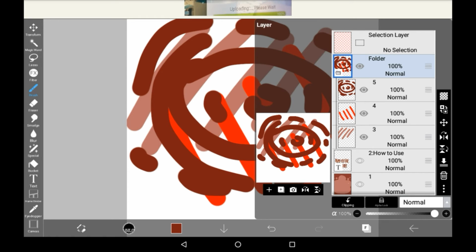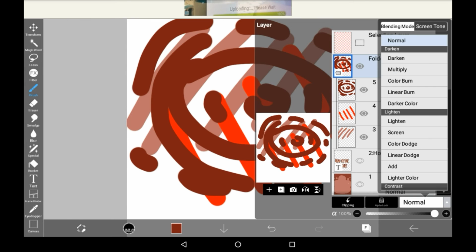I would recommend doing these for things like shading, or for colouring, or for certain textures, or like, if you're like me, you will like to do a lot of details and things like eyes. So just having all the detailed layers in a folder would be really, really useful. You can also change the overall blend mode of a folder, which I think is really, really neat because I like having funky blend modes on a lot of my layers.